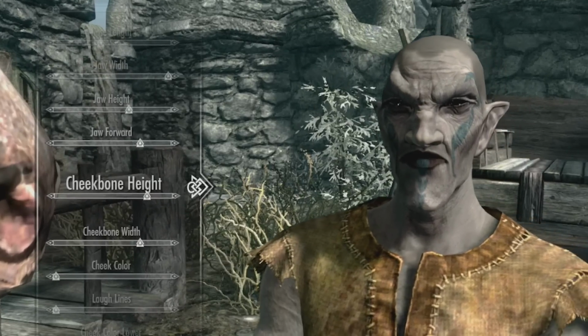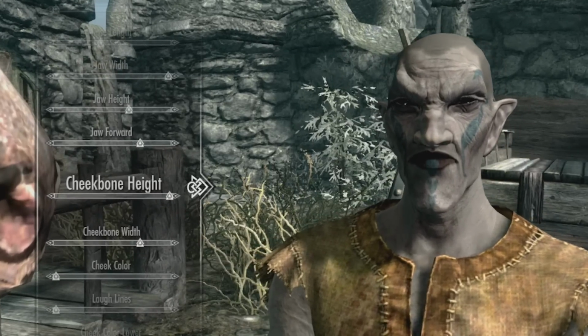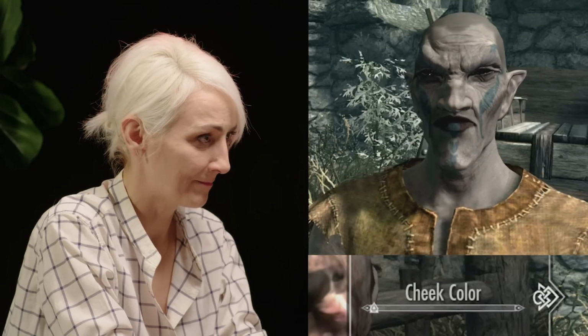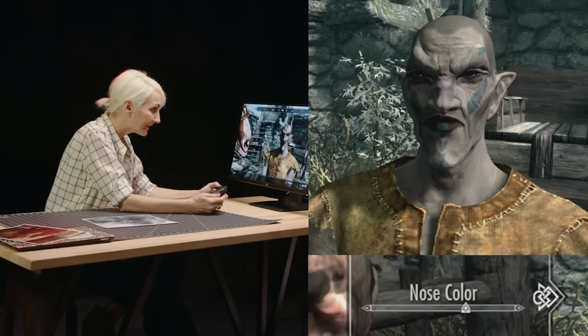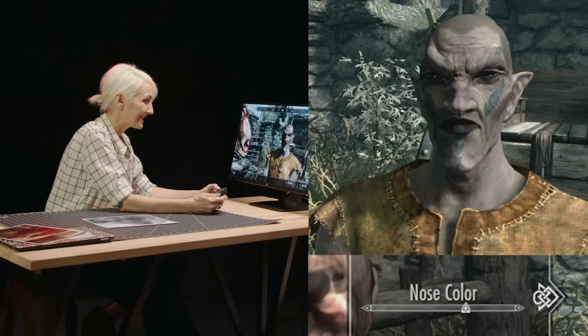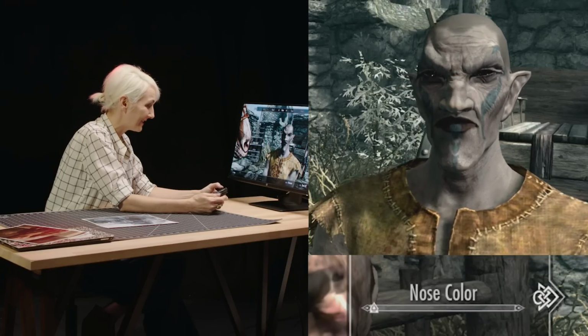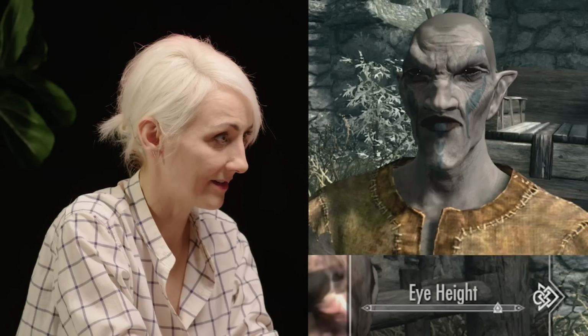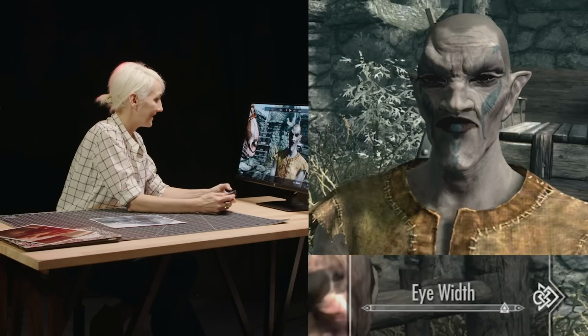Cheekbone height. Super high. Cheek color. Oh, look, rouge. Okay. Nose color. That's kind of like the brightest spot on his face, so let's leave it there. Let's look at eyes for now. Eye height. Let's bring it down. Oh, let's go to eye color. An important one for this guy.